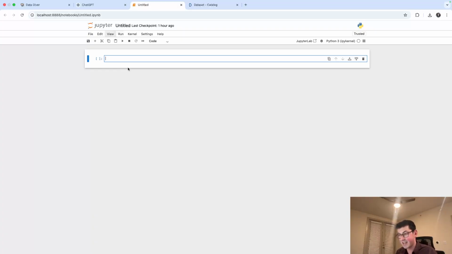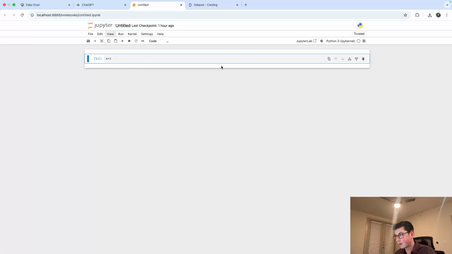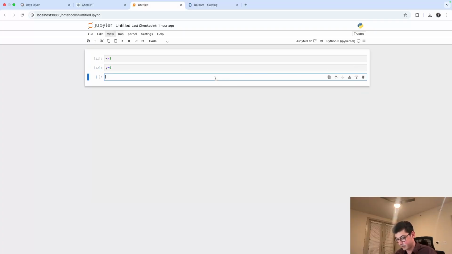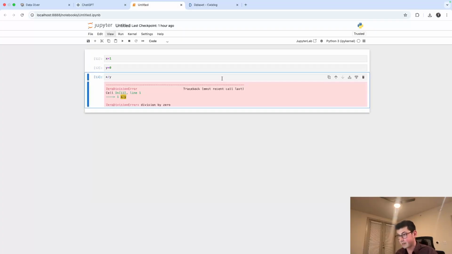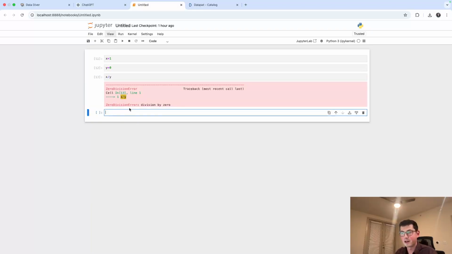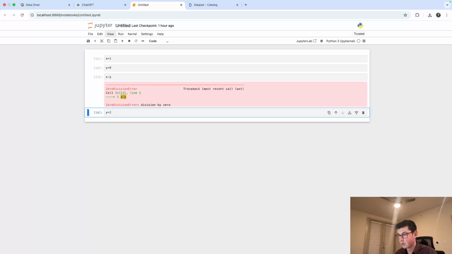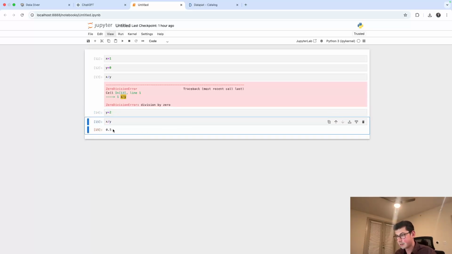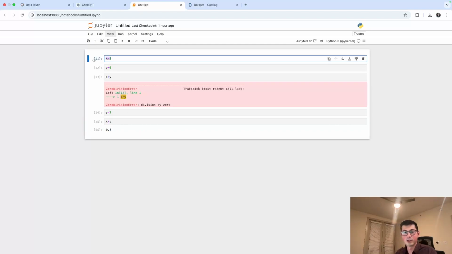So I'll show you what I mean by the errors allow you to recover. So if I do something like x equals 1, then I create a new cell, y equals 0, and I create a new cell and I do something a little bad like x over y and I run that, it says, oh, 0 division error. But then I just pick up in the following cell and I can do, oh, y equals 2. And then I can say, oh, well, x over y, 0.5. And notice I did not have to redefine x. So this is obviously a very contrived example, but this is the power of the IPython session.